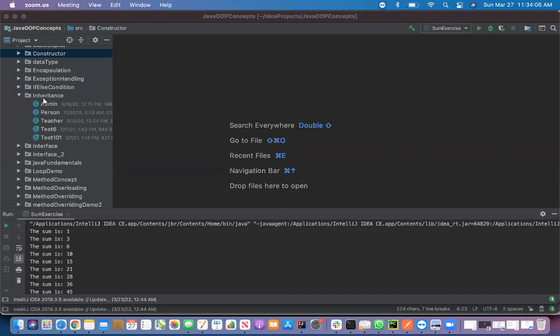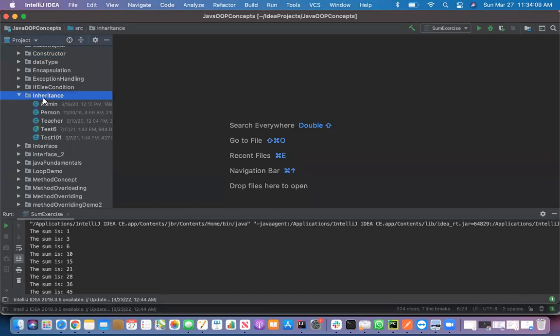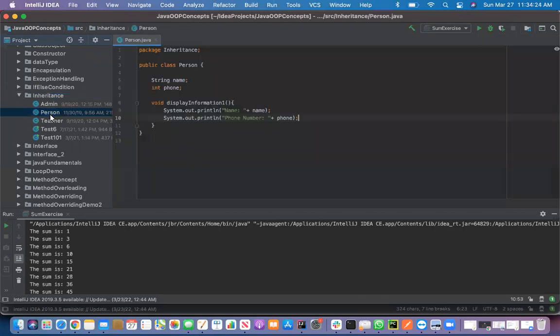So this is one of the packages, for example, that I created last batch. Now, if you see, I already created some classes, right? So if I open admin, person, and teacher, if I open, for example, this one, person, what is there actually? Can somebody tell what I did here? So, the information of the person.